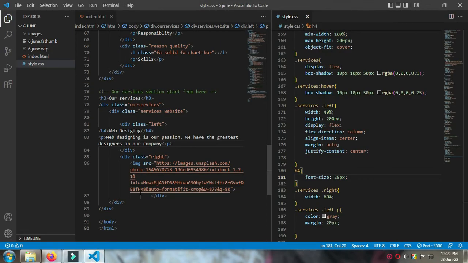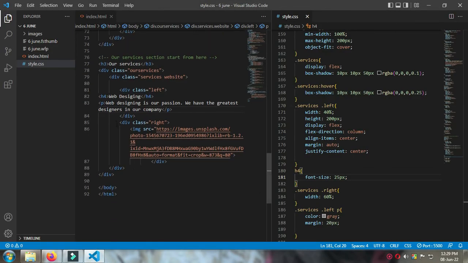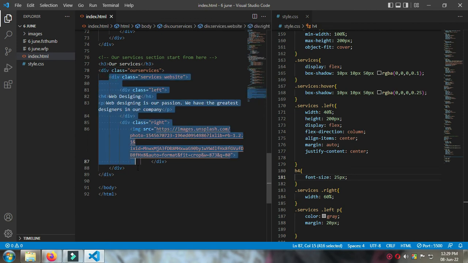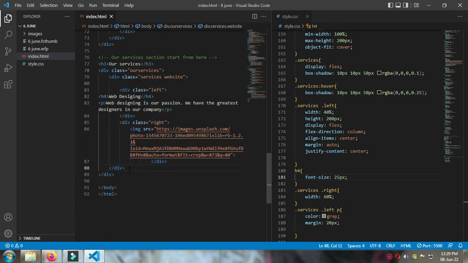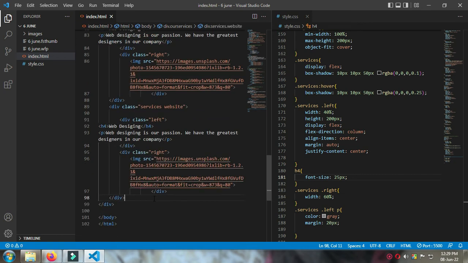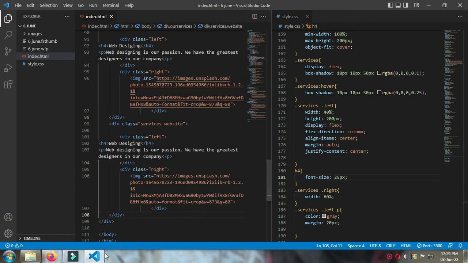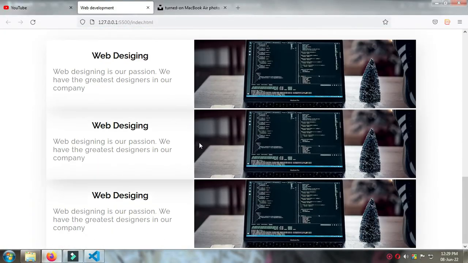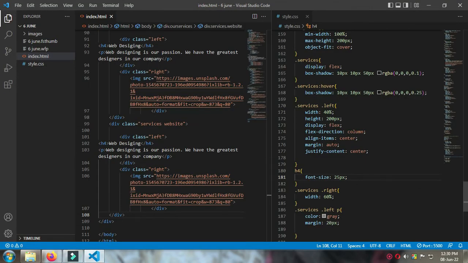Our services section is ready, and we just need to copy it. And how do we copy it? Look, this is our services part. Inside this we have to copy it and paste it 3 times, so we'll have 3 divs like this. Now there is a problem that the divs are quite entangled with each other, so we have to give some gap between them.